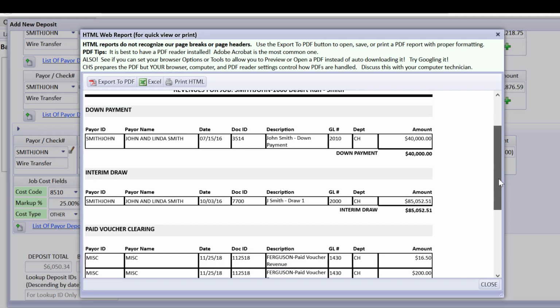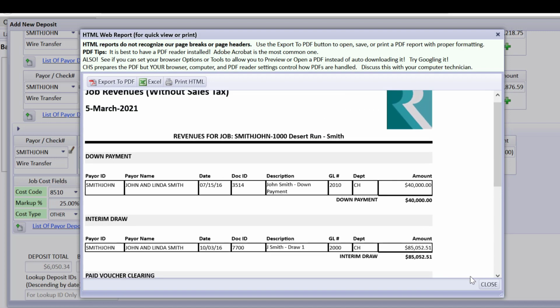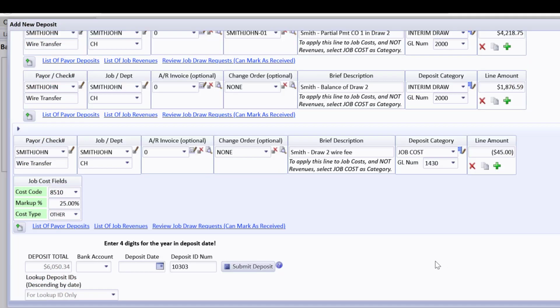This deposit that we've done is not posted yet, so you can see we got draw 1, and that was very simple under interim draws and a down payment from them for that job. Now the things that are posted to job revenues are only things posted on the deposit window with a job code, except for ones that have specific deposit categories. And when we talk about job revenues, that will be explained further.